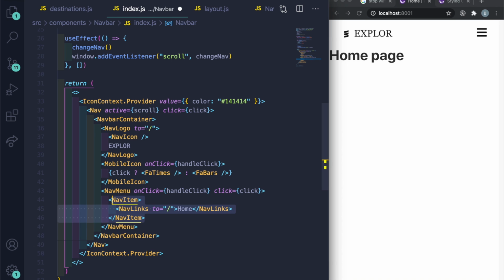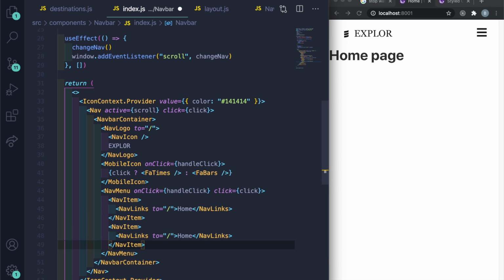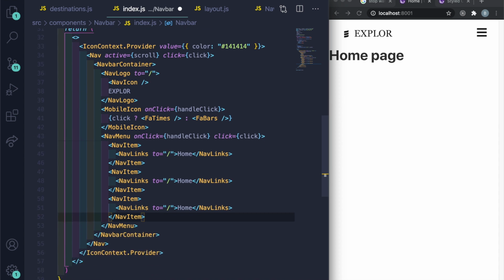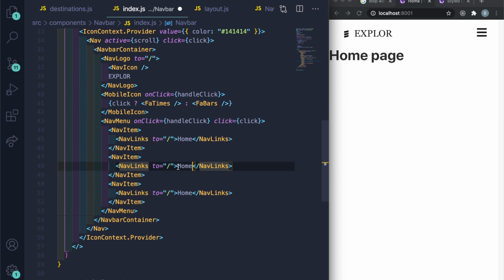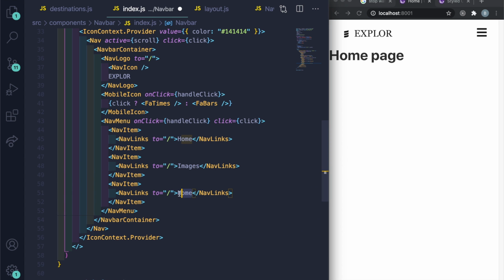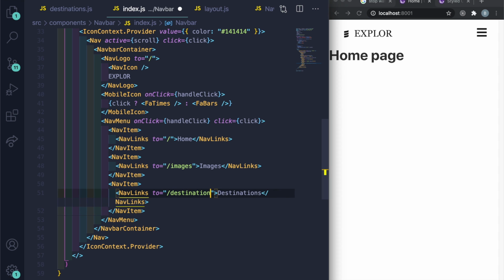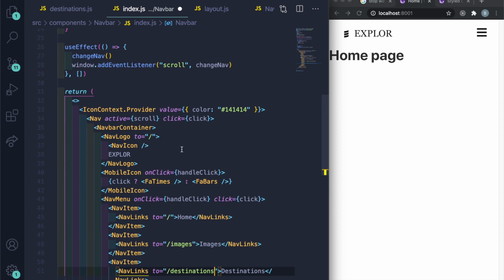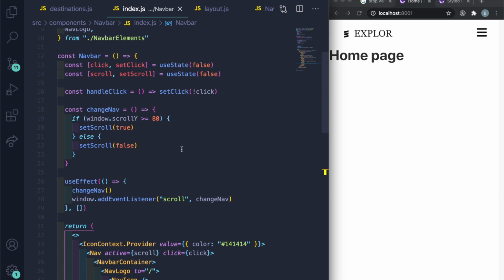This is going to make our life so much easier. We can just copy this nav item with the nav links, Command C, and then paste it, and paste it again. Here we can change this one to whatever you want. I'm going to call this images, so this is our images page. And this one will be the destinations. Here we'll simply change the path to images, and let's change this to destinations. And we're good with the navbar in terms of the code here. Now we just have to add the styling.